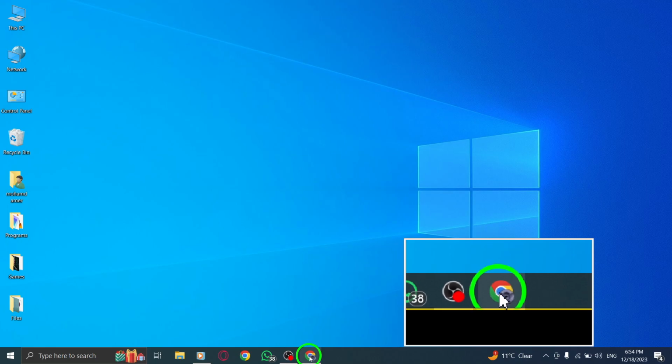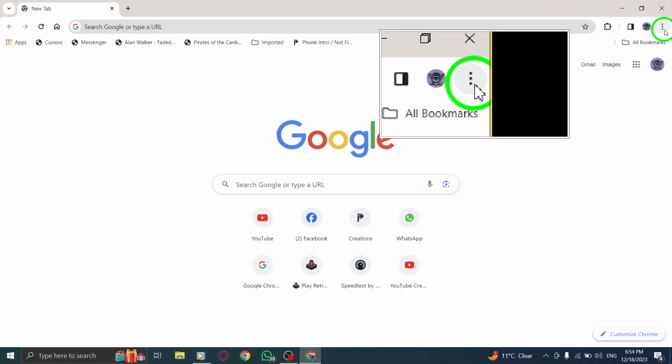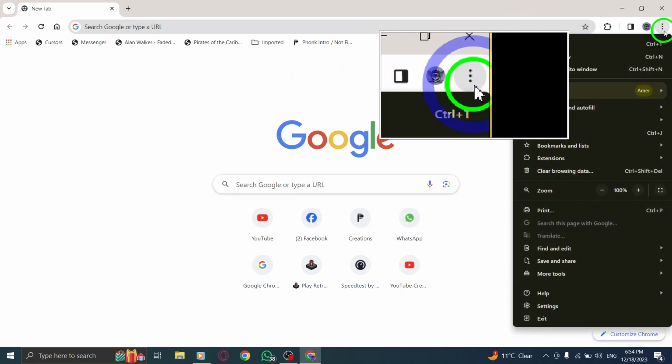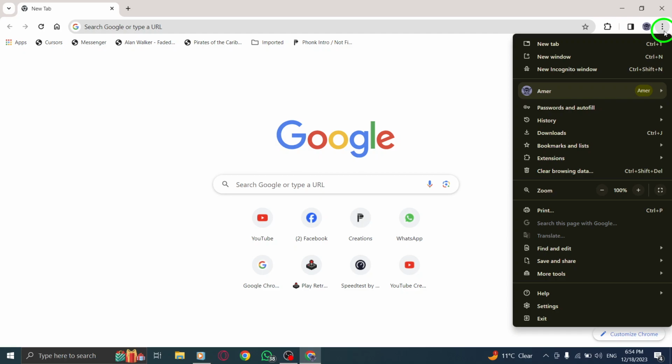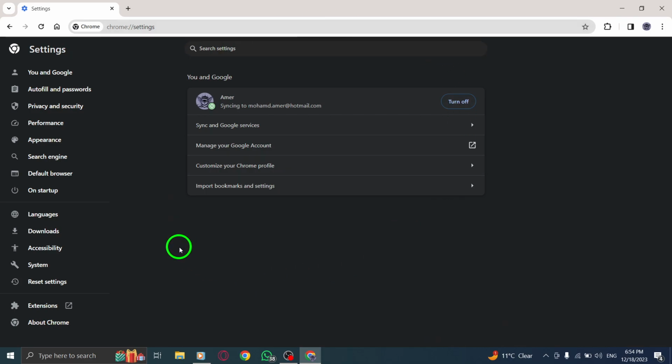Step 1. Open Chrome. Launch the Chrome browser on your PC. Step 2. Click More. Locate and click on the More icon at the top right corner of the Chrome window. Step 3. Select Settings. From the drop-down menu, choose the Settings option.